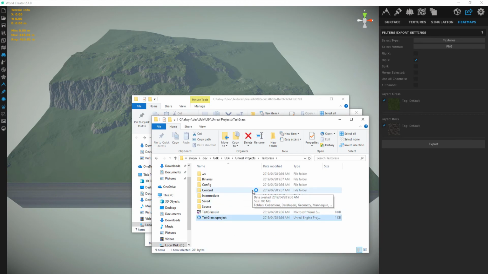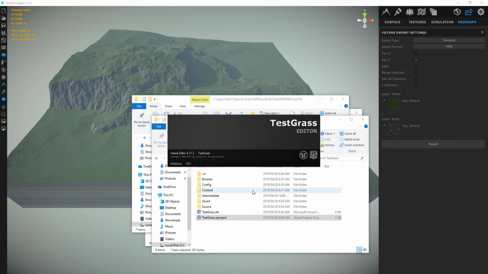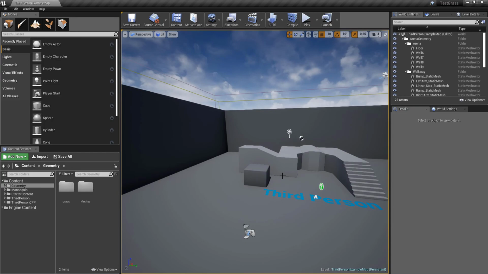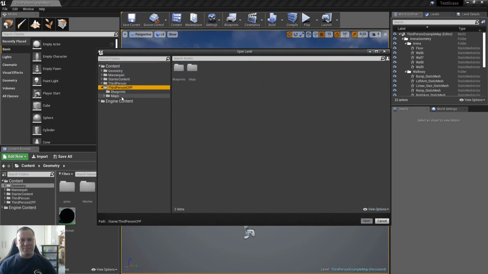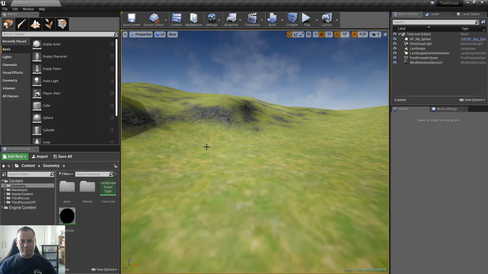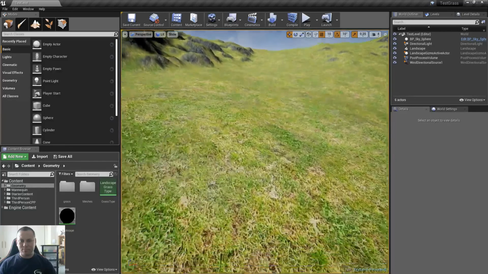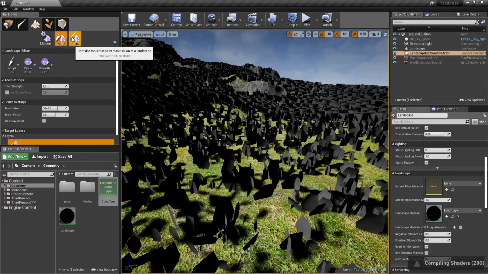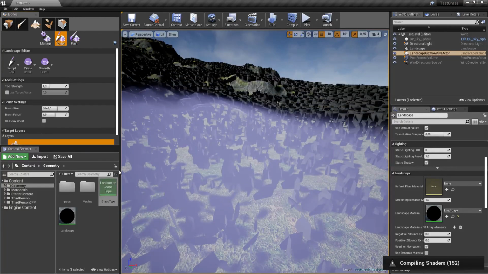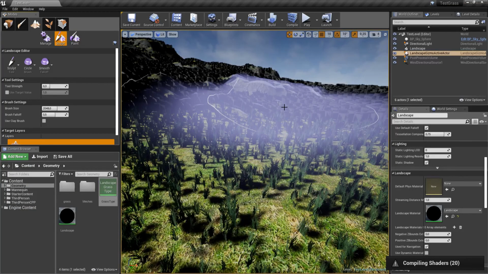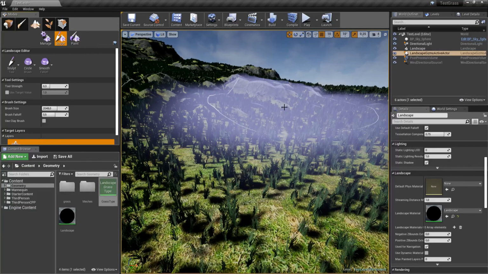Okay, just reopening that project. After enabling procedural foliage, might be that, I could be wrong. It's not that. Oh, that's interesting. You had to go into the management thing again.